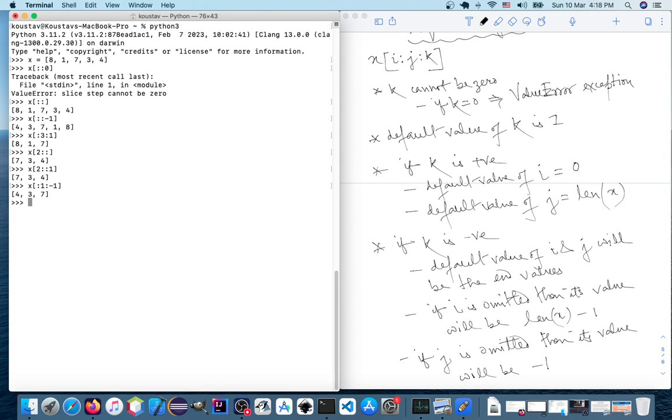718. Okay. So definitely the k has to be minus 1. Now 718, so I have to give a start. 0, 1, 2. Since the index of element 7 is 2, I will start from 2. And where will I end? If I omit the j, then since k is negative, the default value of j will be minus 1. So this should give 718. I'm not sure. Let's try. Okay, it gives 718.